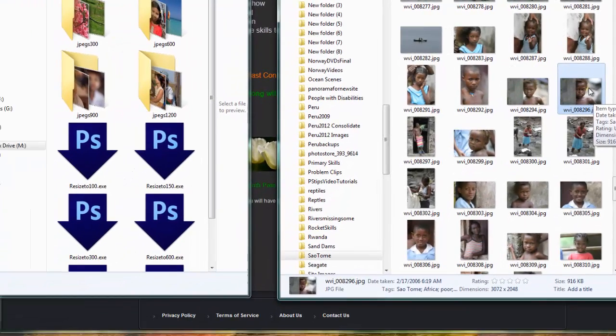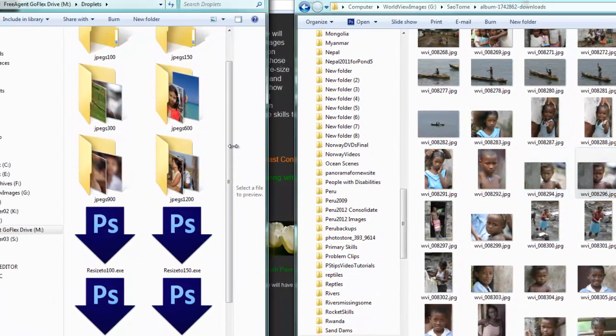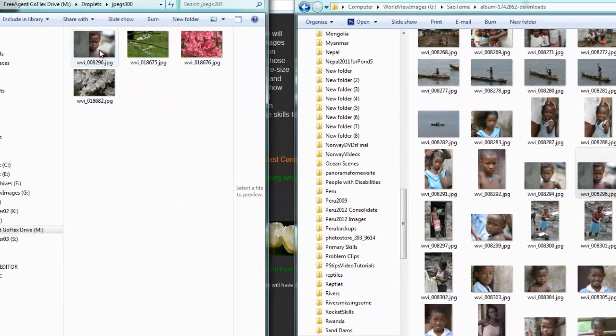We're going to drop it into a resize droplet for 300 pixels in width. That'll open up our Photoshop, resize the image to 300 pixels in width, and now it'll show up in our folder of images that are 300 pixels in width, and it'll be ready to bring into our website.